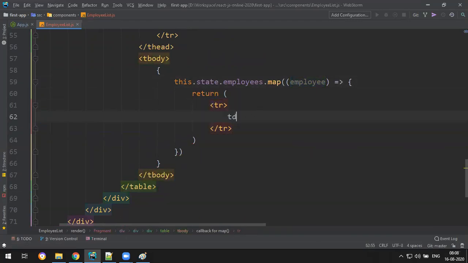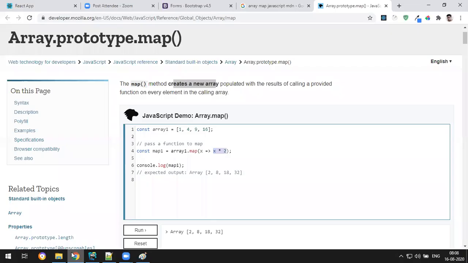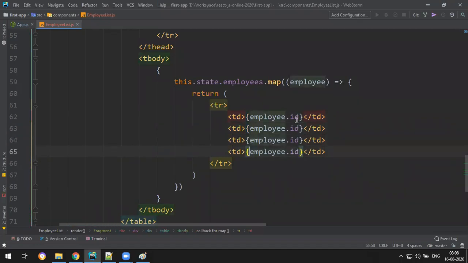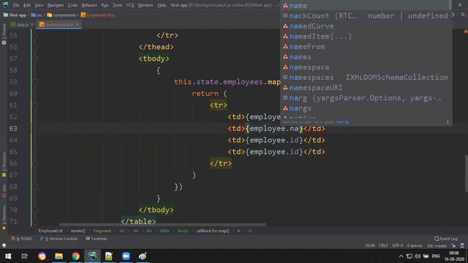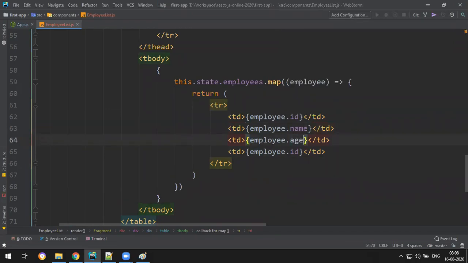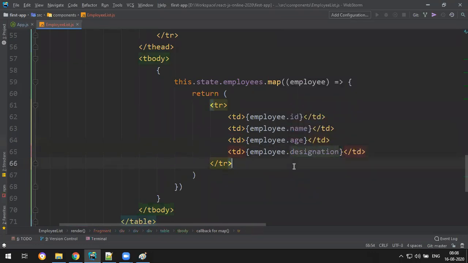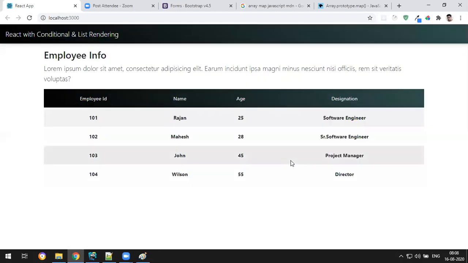So in this td expression, the particular employee that I'm looping, dot id. Whenever you write this, however many employees there are, that many will be looped and those IDs will display here. When you see that on the screen, you got all the IDs. Four employees are there, so four IDs have come here. And the name, same story: employee.name, employee.age, employee.designation, like this. So you get the data in a proper format.